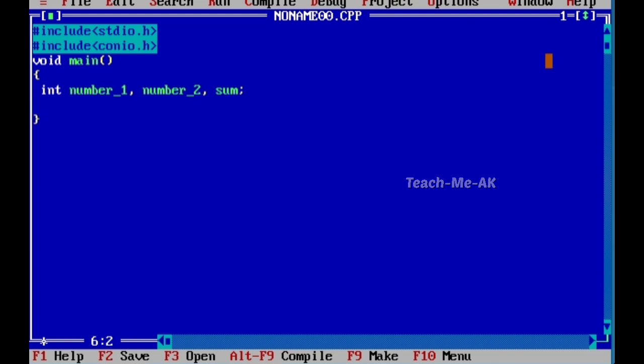Now let me show you how I can perform the addition operation for these two operands. In the first variable, number underscore 1, I will save one number as 2, and then since this is an executional statement, I need to terminate it with a semicolon. Similarly, in number underscore 2, I will save another number as 2.